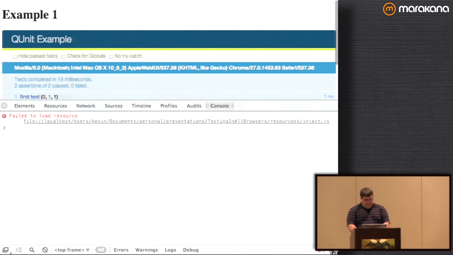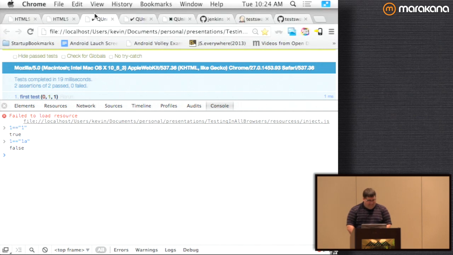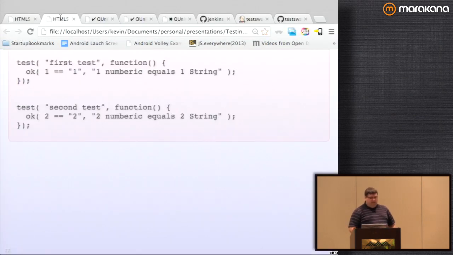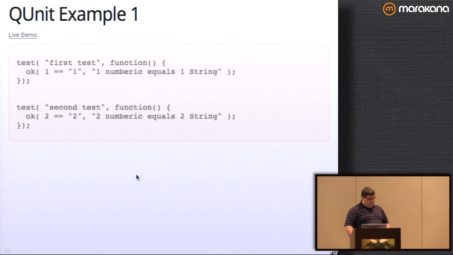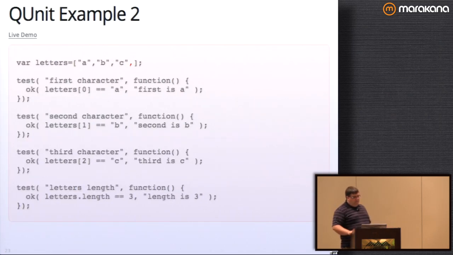So if you don't believe the test, there we are, true. And just to say, I'm not kidding you, 1A is definitely false. Any questions on this so far? No, very good. So jumping over to the next example, a little bit more advanced.